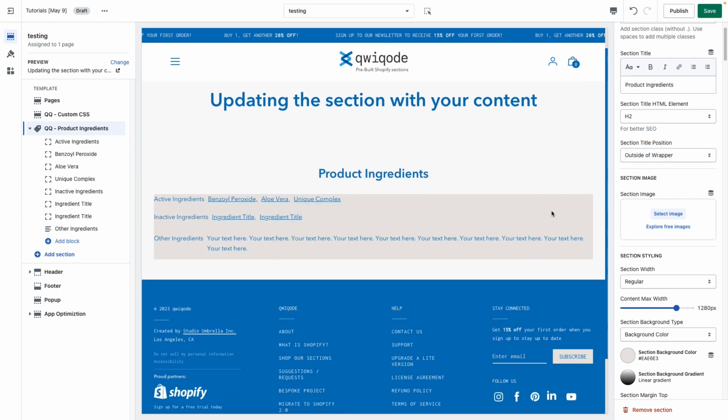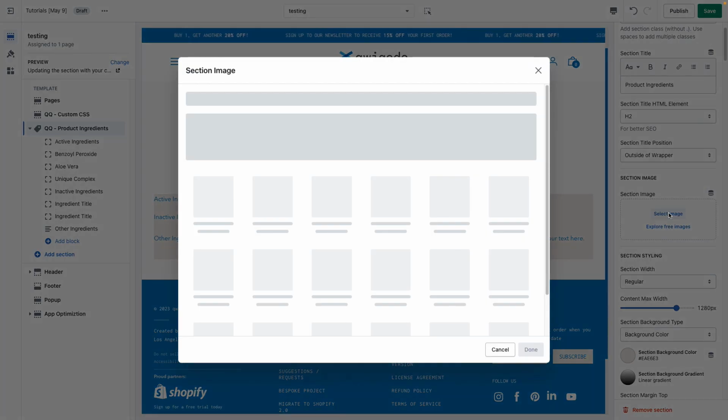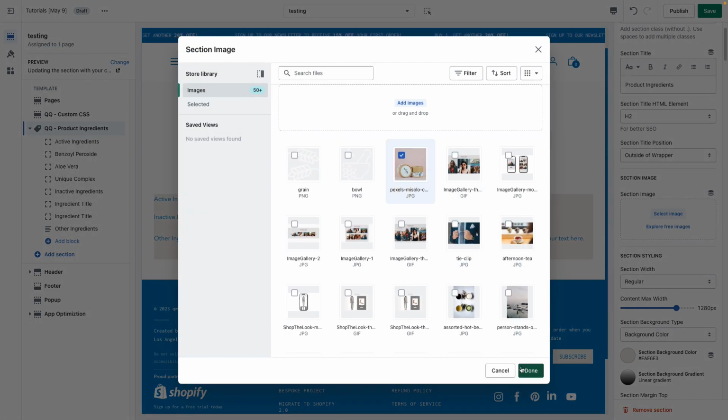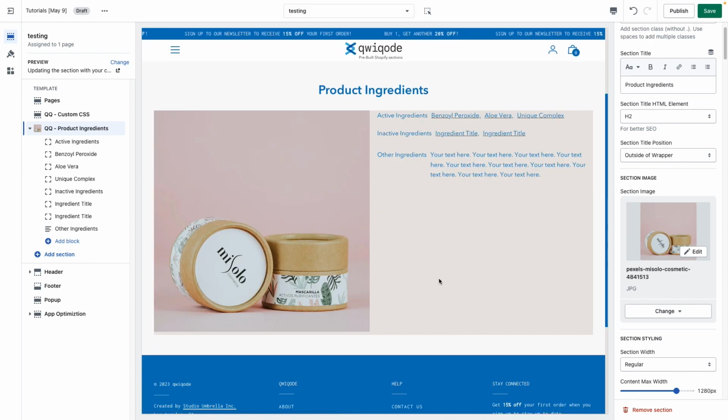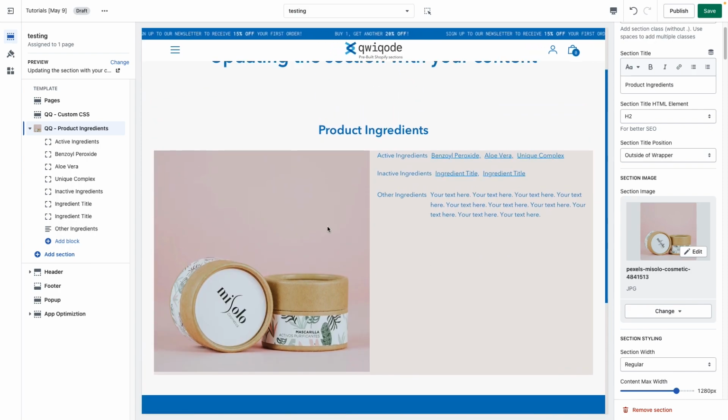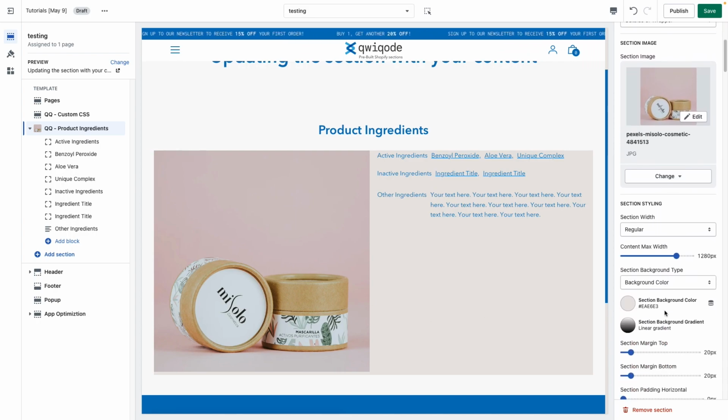Next, we have an option to put in a section image on the left or on the right. So if we go into here and select this image, as you can see, we can have an image block that appears there, and later we have some options to set that up. So we'll leave that for now.